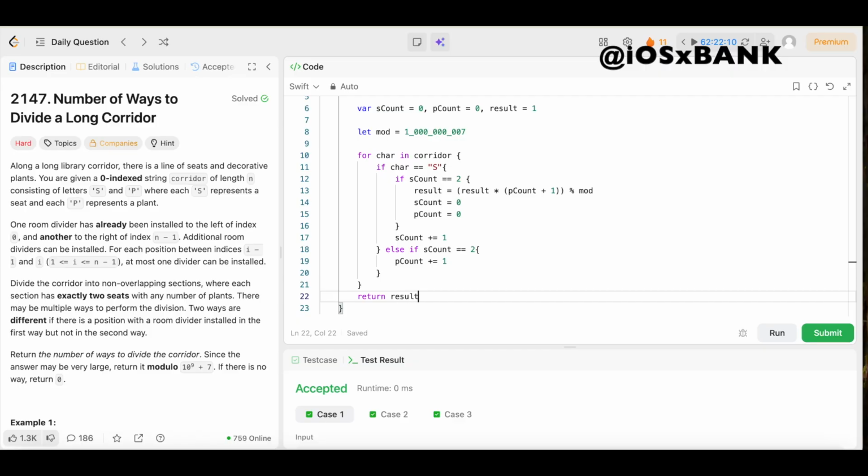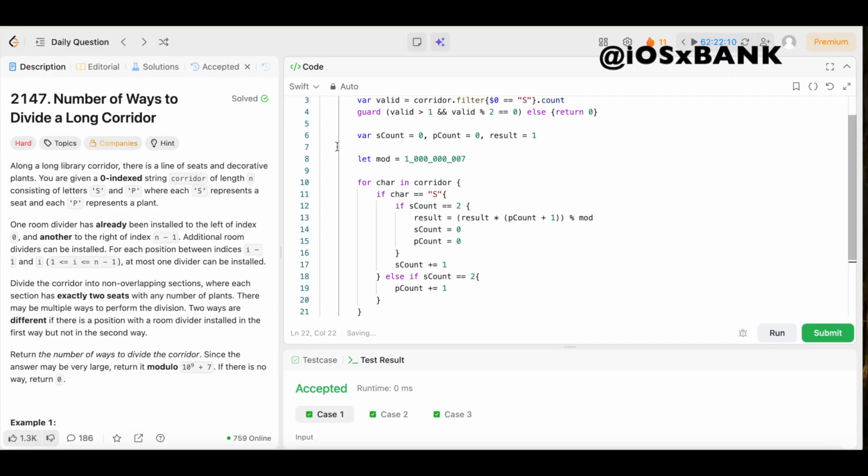Boom. That's all she wrote, y'all. Let's go ahead and give it a run. Make sure it runs properly before we submit it. Let's see, it's accepted. So let's go ahead and submit it. Make sure it's still accepted after we submit it.